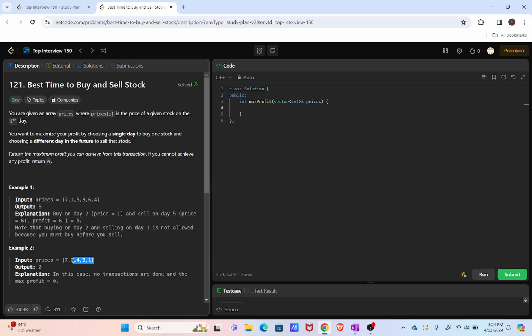So in this case, obviously profit is not possible, right? Because it is descending in nature. So if we buy one day and sell on any day which comes after the given day, it will be negative, right? Because it is descending. So here we'll return 0. So fairly straightforward problem. Let me just take the first example and try to explain the approach.